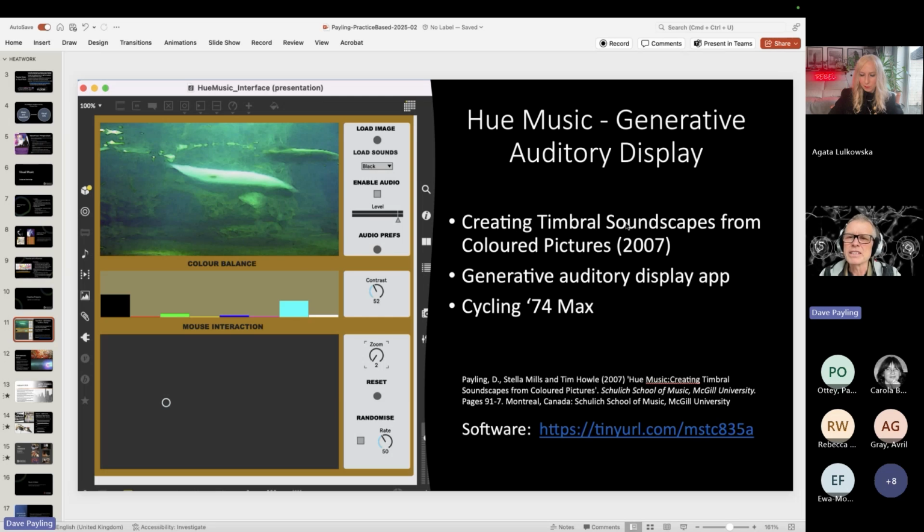In Hue Music, this application that you can see on the screen, pre-recorded samples of timbres were associated with different colors. The intention wasn't to produce a literal translation from image to sound, but more a process of exploring what could be achieved more musically, through this mapping process. This paper, Creating Timbre Soundscapes from Colored Images, was presented at ICAD in 2007.